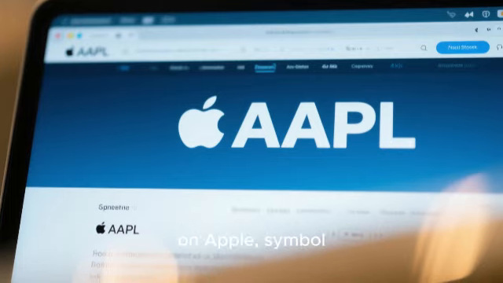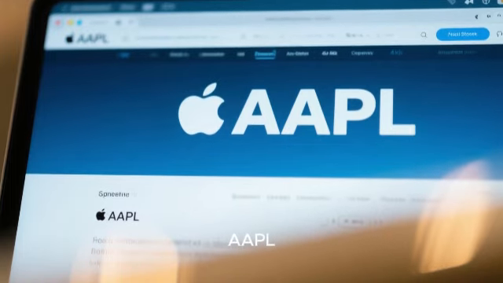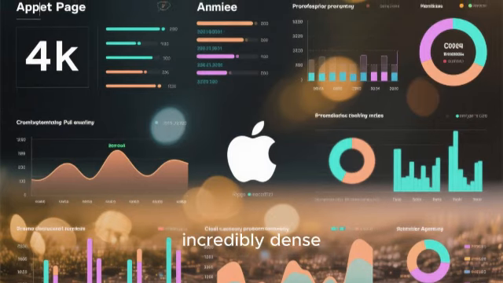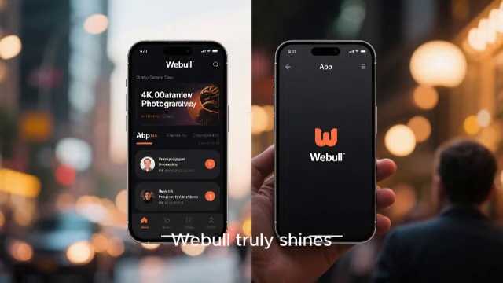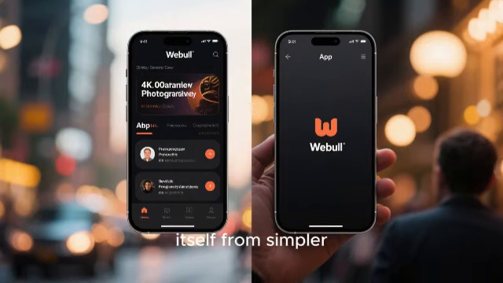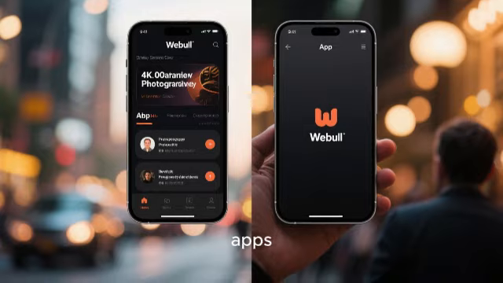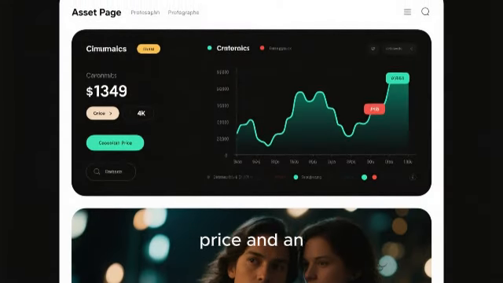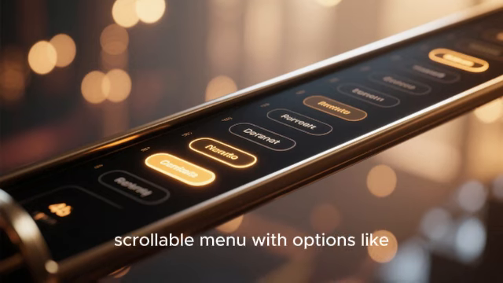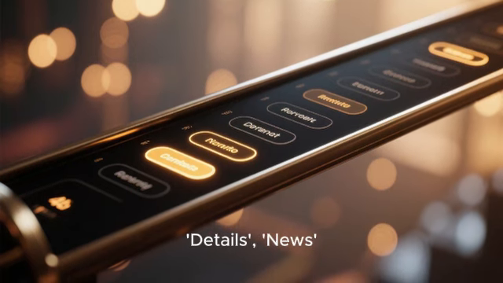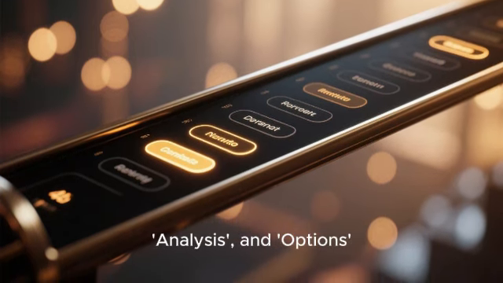Let's say you tap on Apple, symbol AAPL. You are immediately taken to an incredibly dense and information-rich asset page. This is where Webull truly shines and separates itself from simpler apps. At the top, you have the current price and an interactive chart. Below that, you'll see a horizontal scrollable menu with options like details, news, analysis, and options.